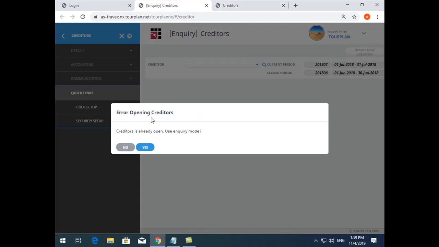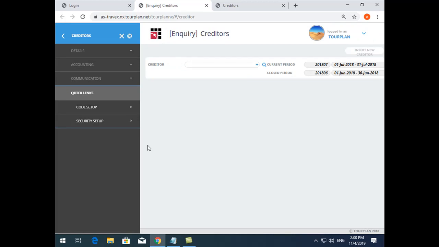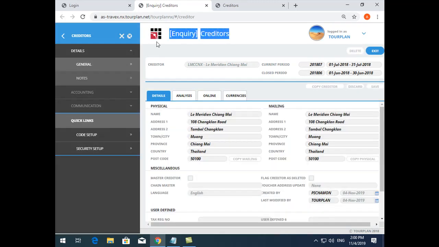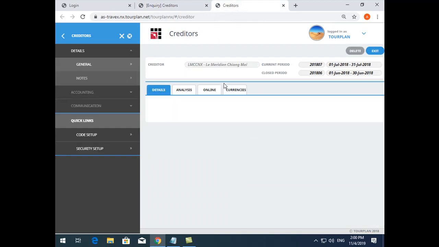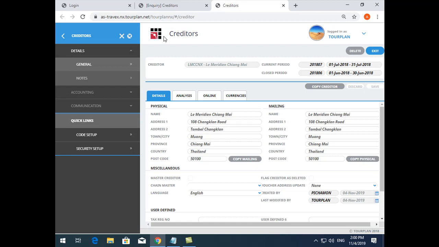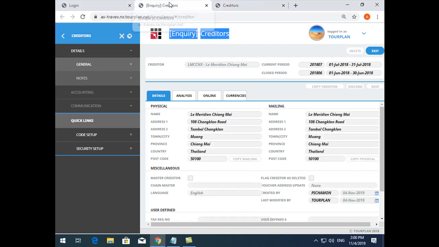Bear in mind that you can only open one module once, but some modules you can open in inquiry mode. Inquiry mode means you can only see the information but can't edit anything. Let's say I open Bradley Meridian here. You will see the title is inquiry creditors, while the other one is just creditors. The normal module without inquiry mode, you can edit anything. But as long as it is inquiry, you will only see the information and can't change anything.